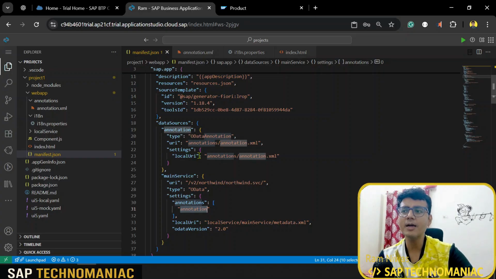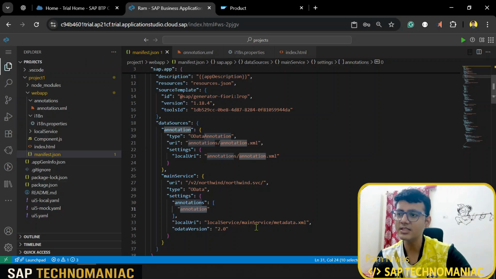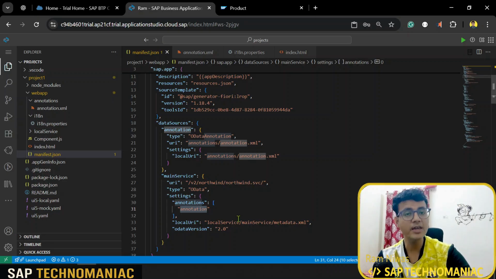The URI is most of the time available on the web server, and the local URI is available within your project. That is the copy of the main service. So in this case, for the main service, if you have the metadata XML file available on the service, whenever we execute it the first time, we load that metadata file to our local URI, so we can easily work offline whenever the service is not available.